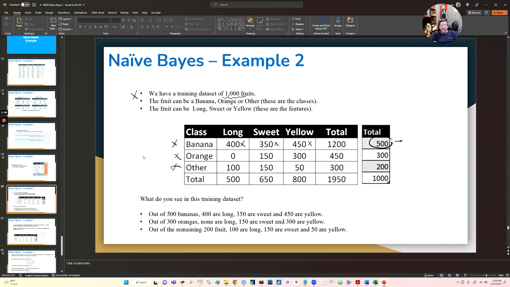This is the number of bananas that we have. Forget about this for now. For orange, عندنا صفر ليمونة طويلة، عندنا 150 حلوة، عندنا 300 صفراء، وفي المجموع عندنا 300 orange. Other يعني فواكه أخرى عندنا 100 طويلة، 150 sweet، 50 of total، عندنا 200 في المجموع. عندنا 1000 بنانا. So we are going to apply يعني دابا جا واحد عطاك واحد الفاكهة، can you predict what is this fruit, is it banana or orange or something else?